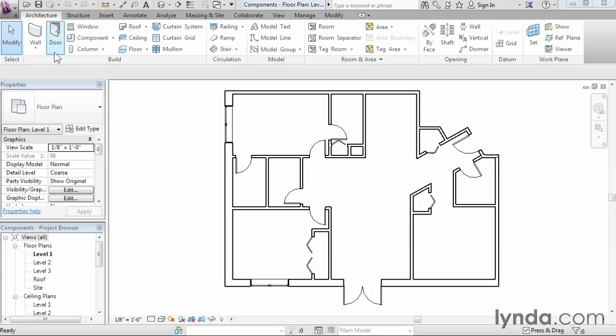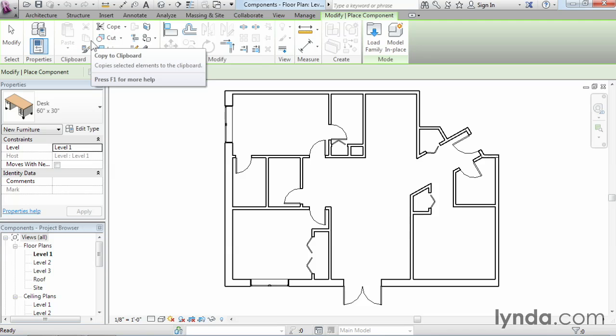So in other words, if I wanted a door or a window or a column, I have buttons for those, but I don't see a button for toilets or for furnaces or for washer dryers. So it's a pretty good bet that I'm going to find those items under component. It's sort of a catch-all button for all the miscellaneous items that you want to insert in a model.